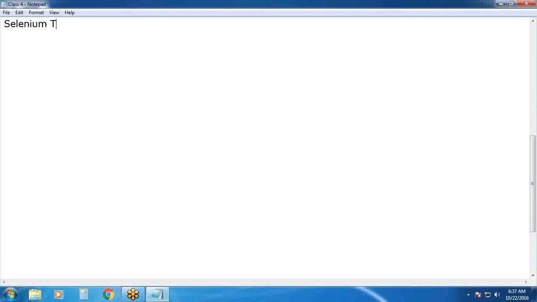Selenium test process, or Selenium test life cycle. Here there are 5 phases. First phase, test planning.